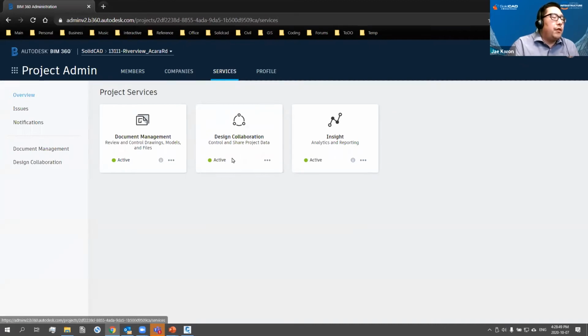Well, services, this is actually the first thing that you get taken to after creating a new project. What are you going to set active? And typically, for a design scenario, this is what you're going to have: document management, design collaboration, and insight. Document management is the core of BIM 360. Design collaboration is what makes data shortcuts work. And insight, it's just some analytics. It's always on. You can't really turn that off. Just some useful information about how your project is going.